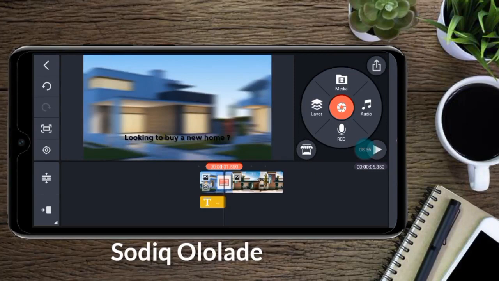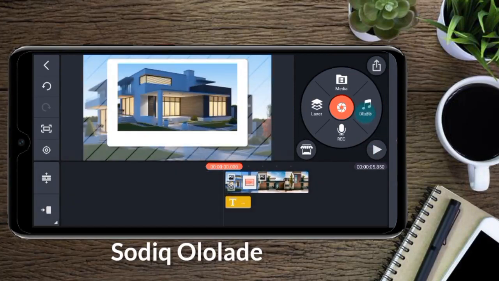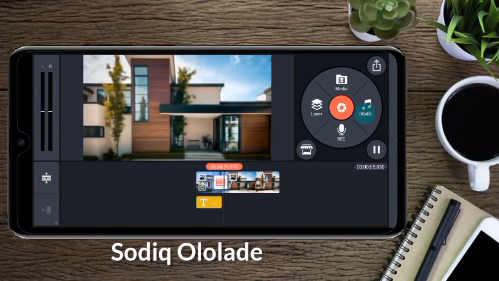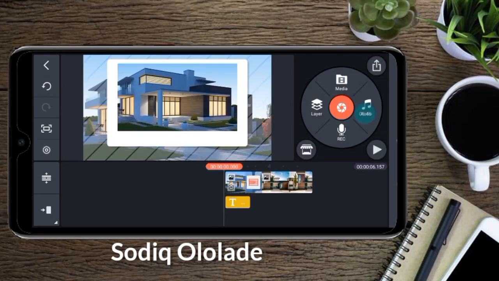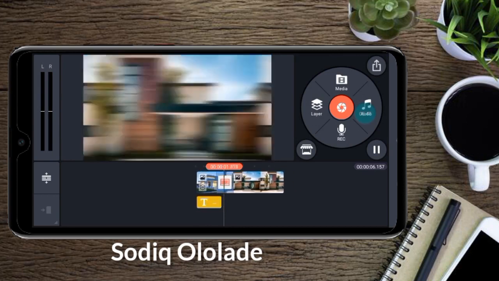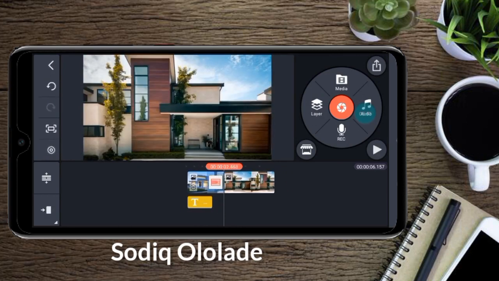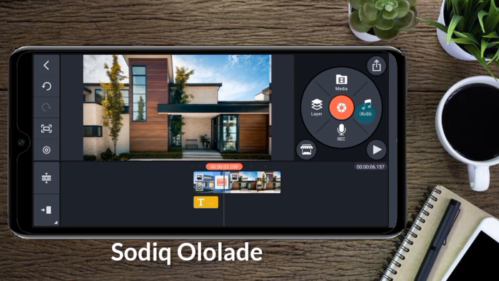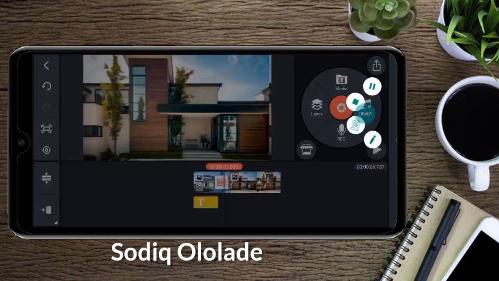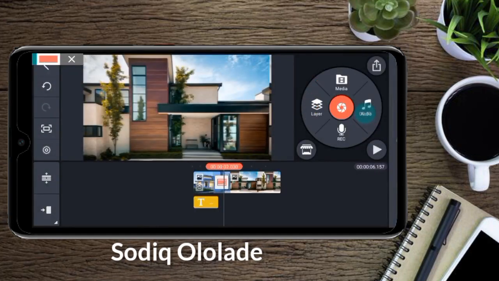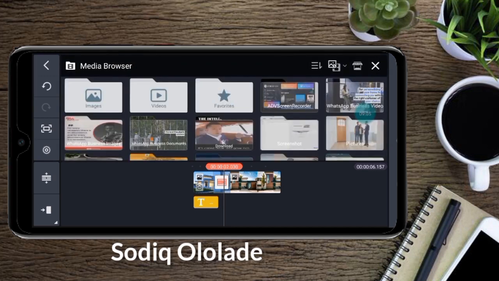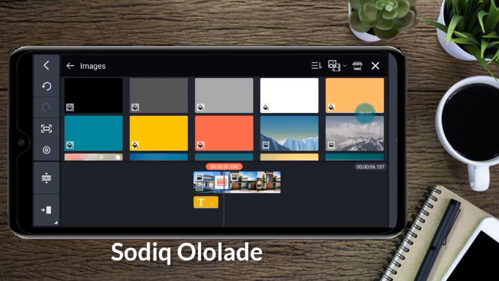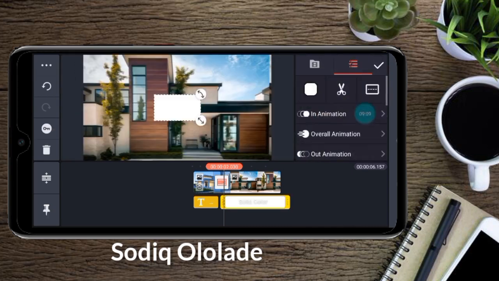But note, let's just start from what we've done earlier. Looking to buy a new home. So let's just give it a little bit of spacing, like just more time. Looking to buy a new home. So right here, this is the next stage, that is wondering blah blah blah. So here's what I want to do in this place. I'll come to this layer, I'll come to my media, I'll come to my image. Then I can choose any image right here.